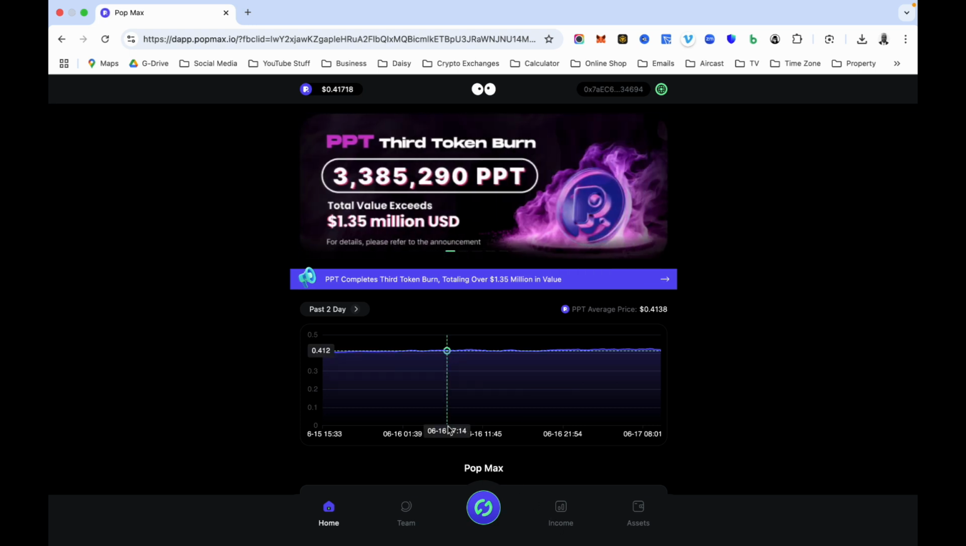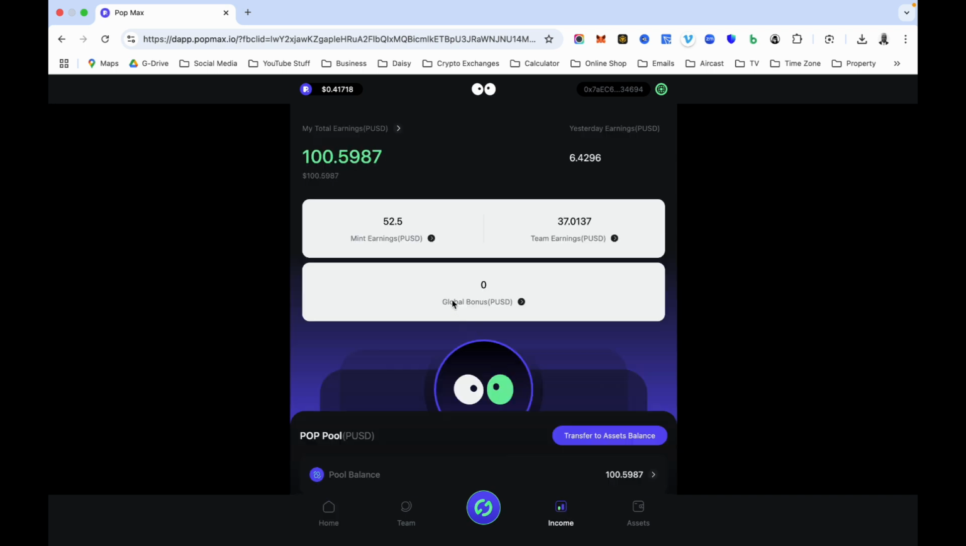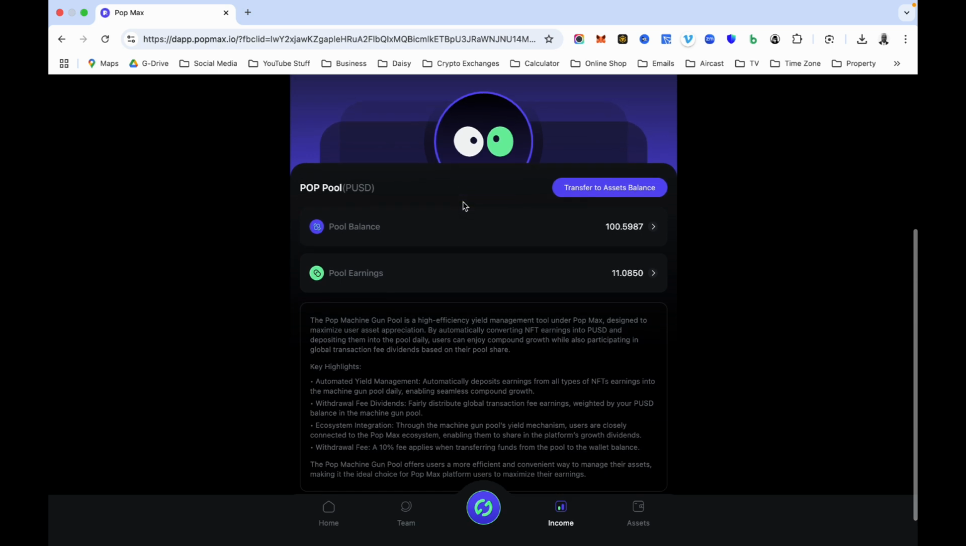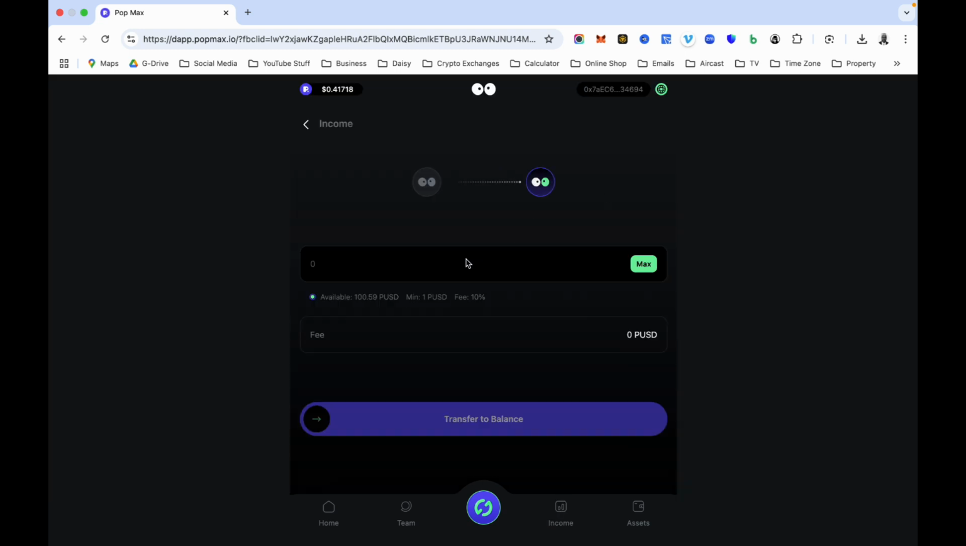So very quickly, I'm going to navigate to income. You go to income, you will see your total money there. You will see that this is 100. Okay, $100. And what you then need to do is click on transfer to assets balance. So click transfer to asset balance, and then you click max. When you click max, you will notice that it has populated that bit with your $100 that you want to withdraw.